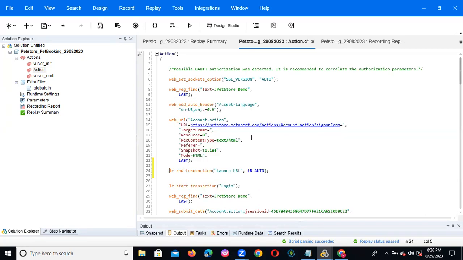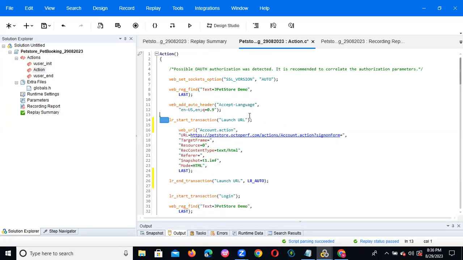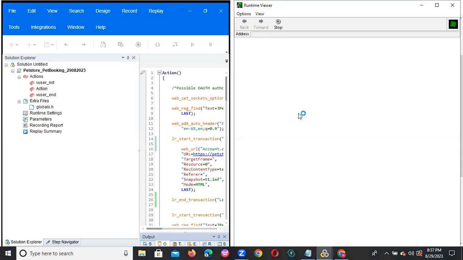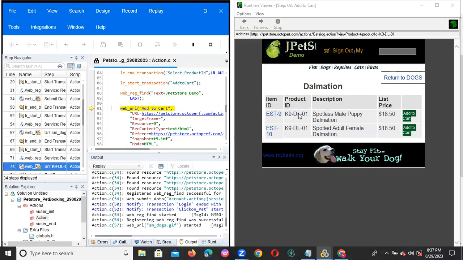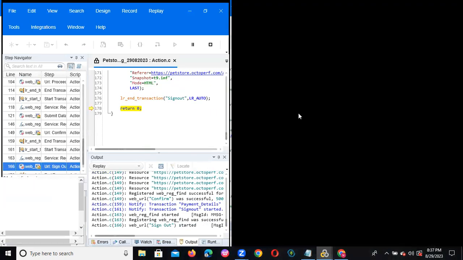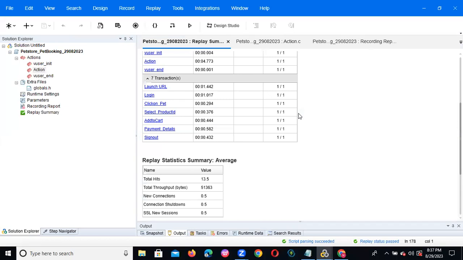and click on OK. See, now you can observe start transaction launch and end transaction launch, and after that, login is started. Now we can save this. This is the save button, just save. And this is the replay button, just click on the replay button. Now you can observe again it is executing. Okay, script execution is completed. Now we can observe that launch also we got.